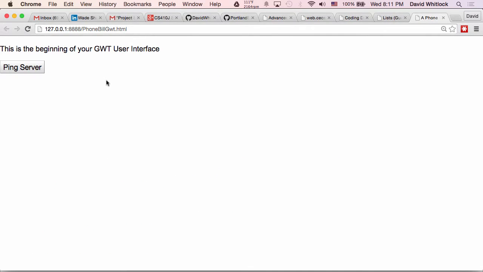So let's do the following. Let's add a text field to our UI, a text field that will contain the name of the customer, and let's change the ping service to send that customer to the service and set the customer name in the phone bill. So something real simple.